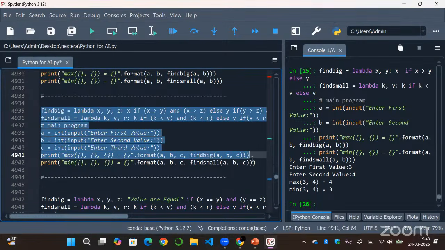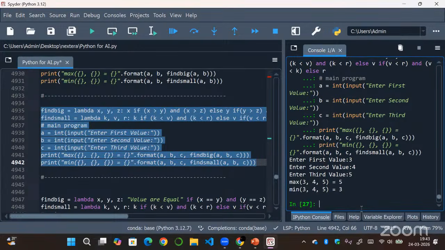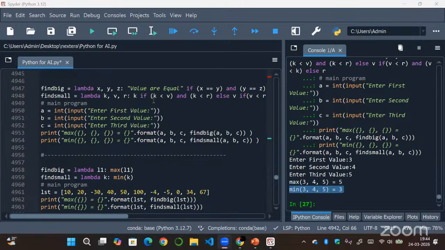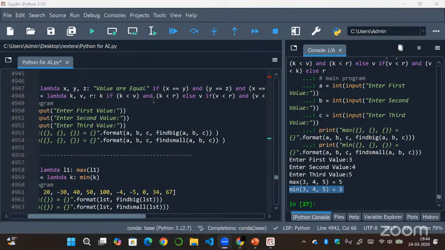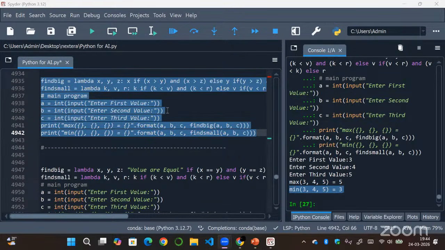So we can take the inputs from the user and print both the max value and minimum value in case of 3 values. So first values 3, 4, 5. So the max value of this is 5 and the minimum value is 3. So in case the values are equal also, we need to consider, right? So if x, y, z are equal, we will not find the biggest and smallest value in case of 3 values like this in the before sum.